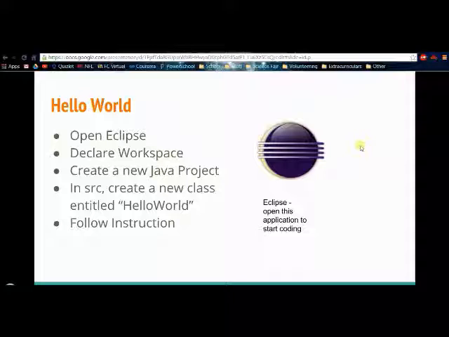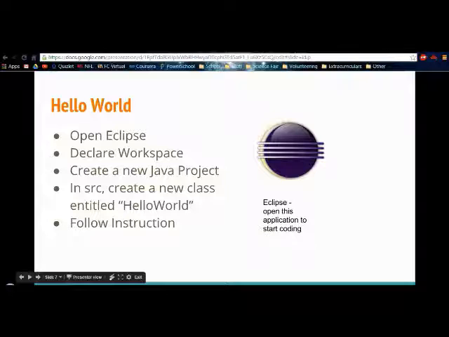So this is assuming you have Eclipse already installed. If not, there's plenty of tutorials online for you to install Eclipse. We might make a video later. So once you have Eclipse installed, we're going to open Eclipse.